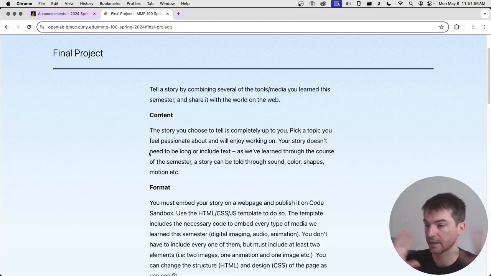We want to think about it kind of as a story in general. We're telling a story through media. It doesn't have to be a super long story, but it just has to have some sort of premise and then some sort of beginning and end. So there's lots of ways that you can think about that.